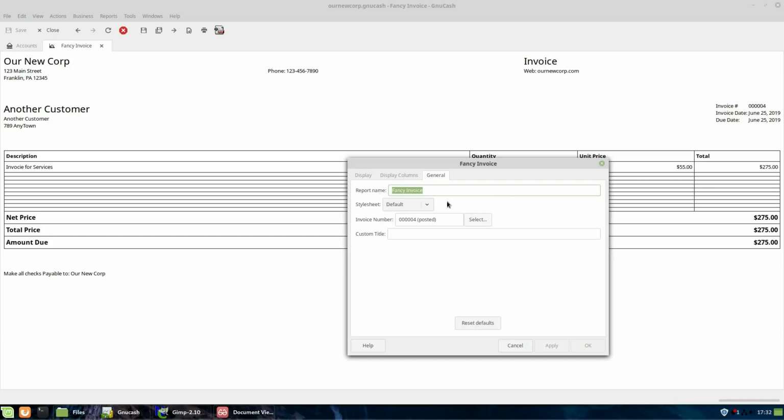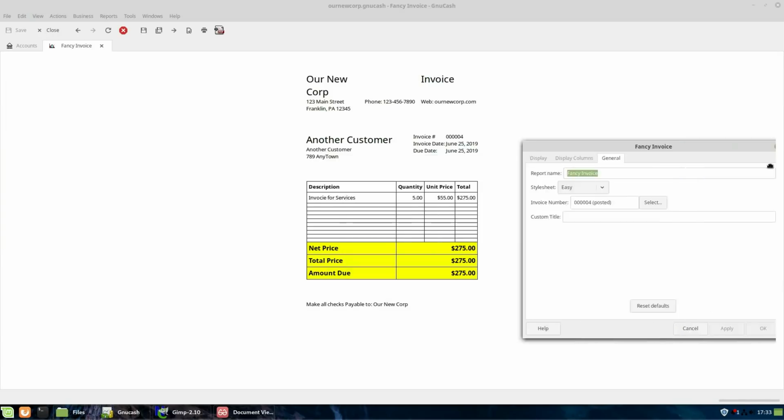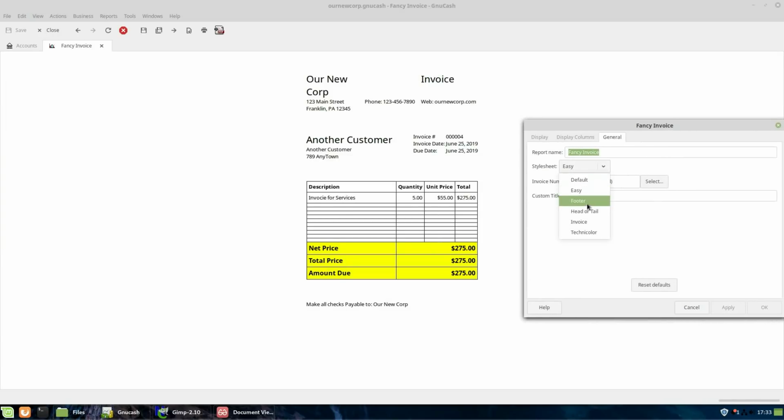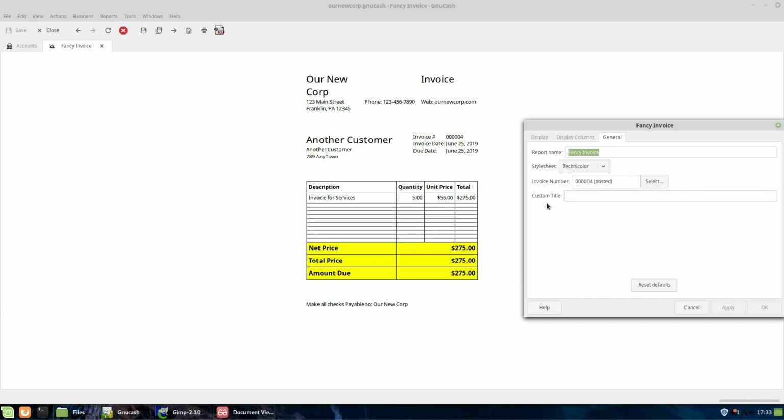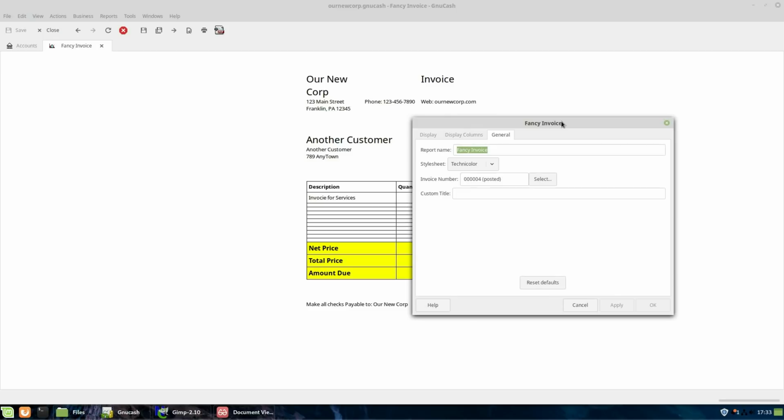And then the last item here is you have a variety of style sheets. Now, I added the style sheet called Invoice, and I'm going to show you how to do that. But inside of here, there are a variety of different style sheets you can pick from. So you can grab these guys here. We'll all do different types of things. See, the header and tail gives you extra stuff added to it, and Technicolor is this one here. Now, I'm not going to show you the invoice one because I created that.